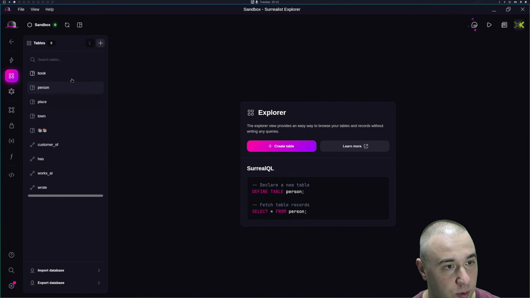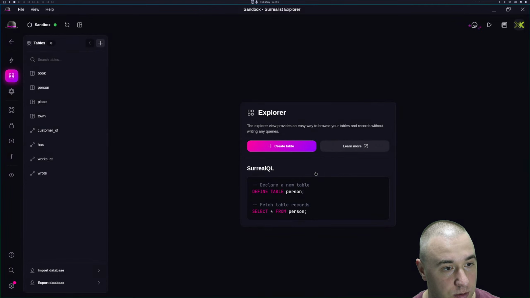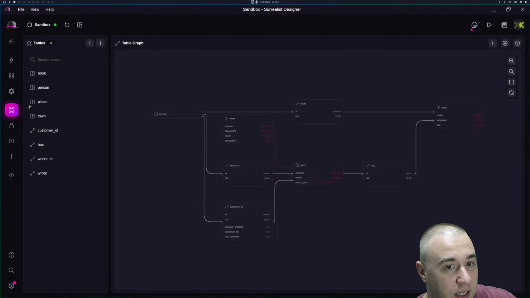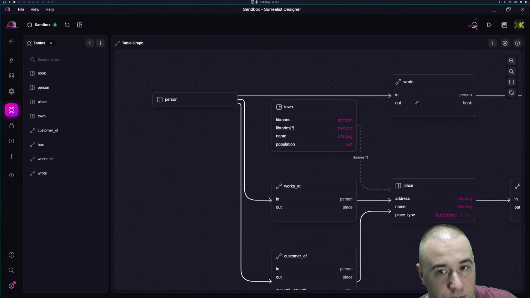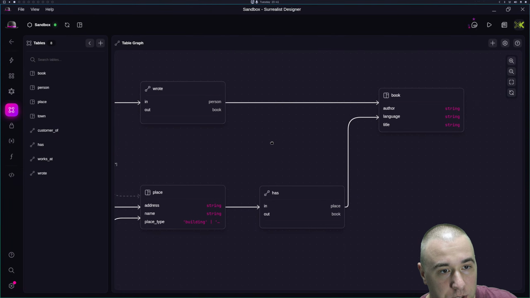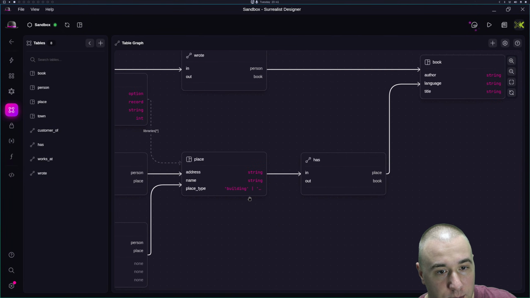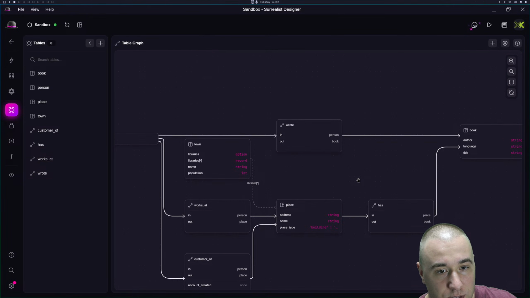Okay, so our Explorer shows everything. Let's just remove that table. There we go. And we have it all. And now they show up as those little links that these are relational edge tables. So in Designer, we have all those fun arrows. Person points through wrote to book. Person points through works at to a place, while place points through has to book. And all those fun things. So this is really nice.